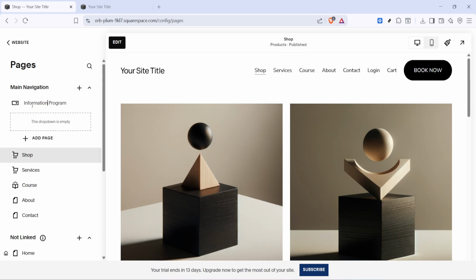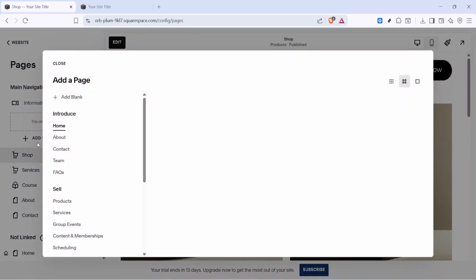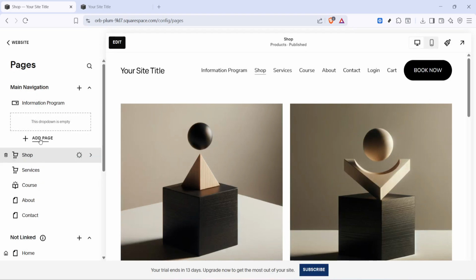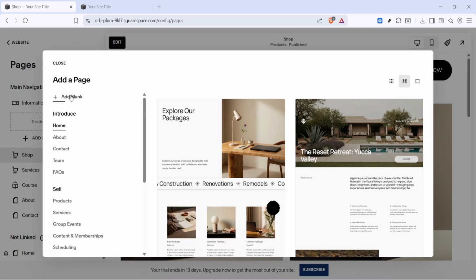With the dropdown created, it's time to add your first subpage. Select the dropdown you just named, then click Add Page within it. This ensures the page is created inside the dropdown rather than floating at the top level of your navigation. When prompted for the page type, click Add Blank. A blank page is perfect if you want full control over layout and content later on. It's now nested under your dropdown, which means it will display as a subpage in your menu.